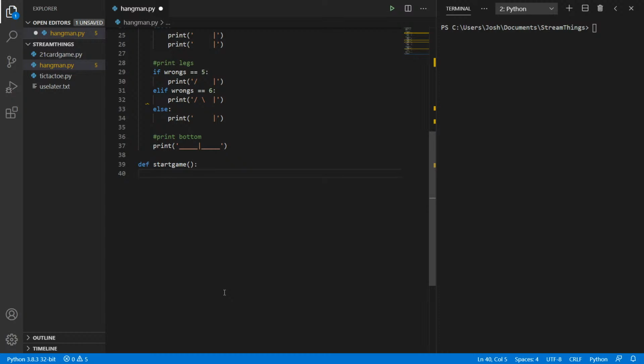All right. So in start game, what's gonna happen is we're gonna have a word, right? And from that word, we're gonna be able to guess each letter in that word, right? So it sounds like this logic is going to revolve around lists and strings, right? So we're gonna start off with a word. Let's start off with a random word, right?